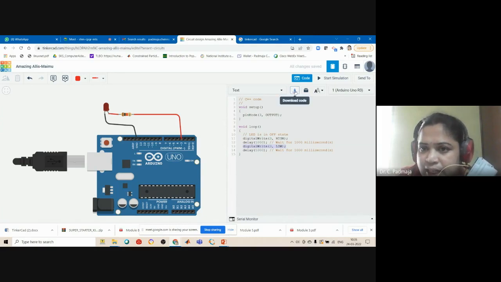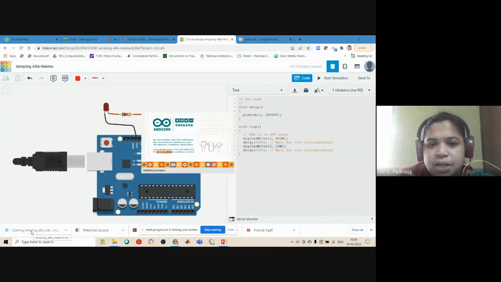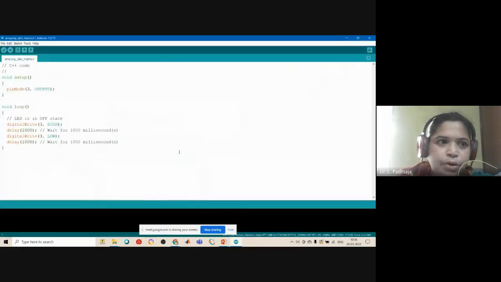If I want to run it, I have to download this. Beside that there is a download code button, and I click here. It will give you the corresponding Arduino code, and it opens once you install the software. Because I already have Arduino.cc downloaded, if I click on this, it automatically opens. So this is my Arduino code.